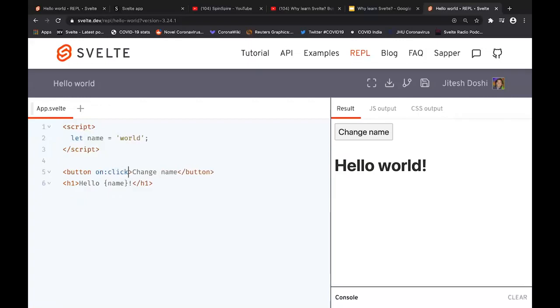I like this naming convention over React. In React, it is on capital C click. This one is very clear. Everything is lowercase. Seems to follow the spirit of HTML. So this obviously is not HTML syntax. This is an enhancement to the HTML syntax. And then you give it a handler.